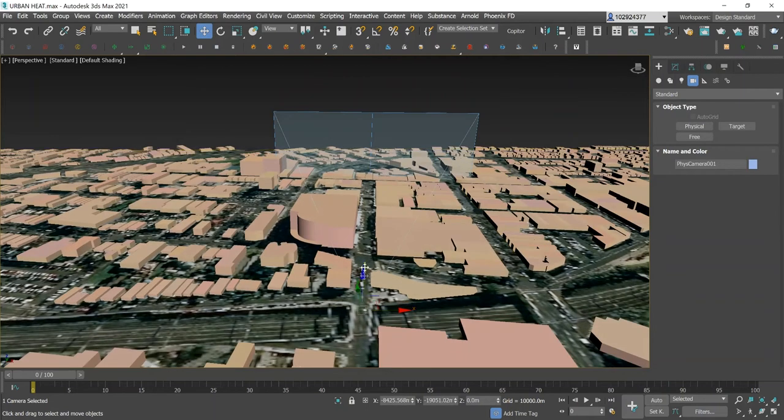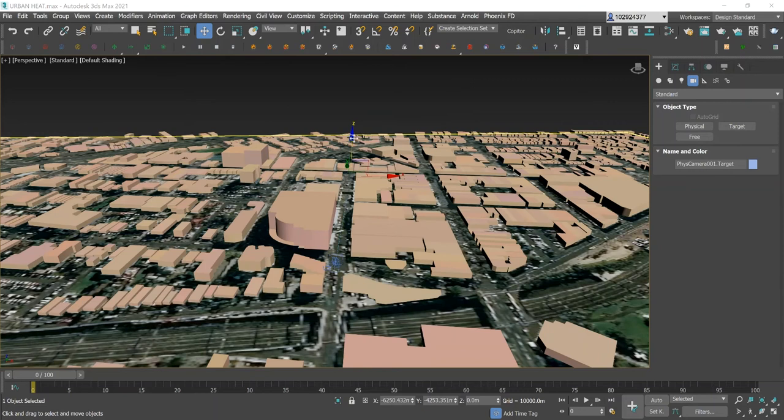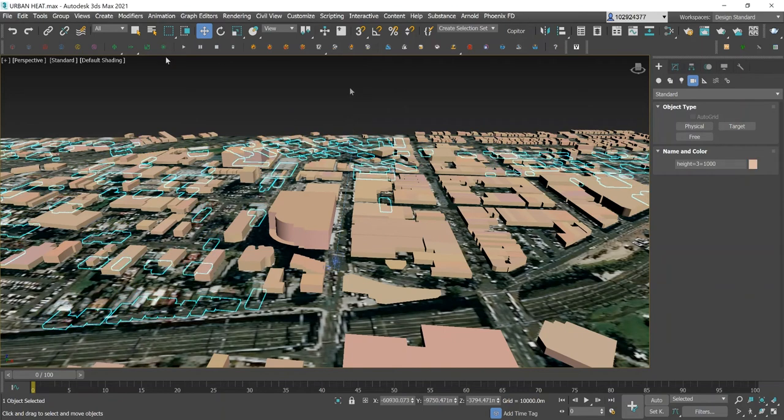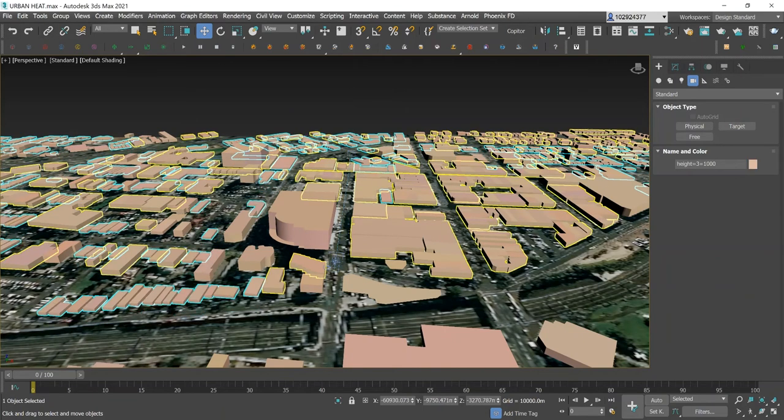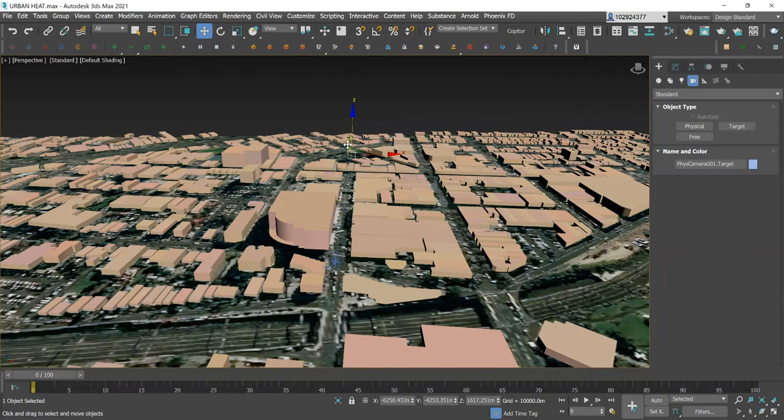Selecting the Move tool, we can then move the camera into place on the street. The box at the end of the camera is where the camera view will be shown, so also making sure that's in place.